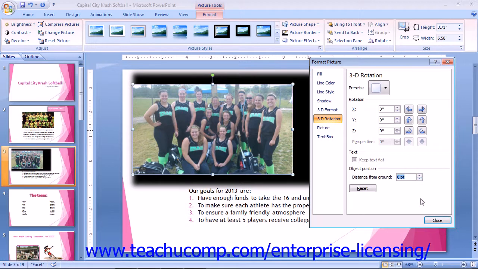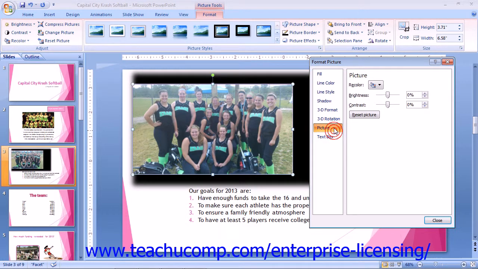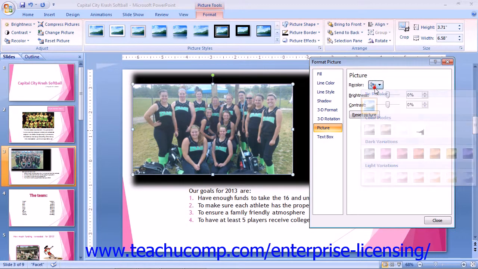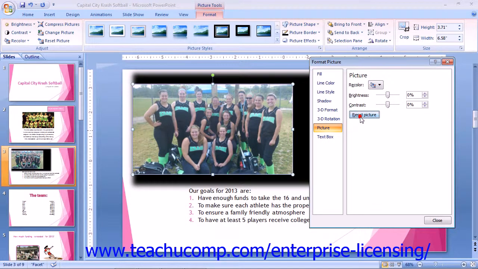You can click the Picture category to make adjustments to the selected image. Note that unless you have an image selected, you will not be able to change any options to the right. Otherwise, you will see options at the right side of the Format Picture dialog box that allow you to perform some of the basic image editing that you can perform using the buttons available on the Format tab in the Picture Tools Contextual tab. You can use the Recolor drop-down to select a color to apply to the selected image. You can also use the brightness and contrast sliders to set the amount of brightness and contrast for the selected image. Once again, you can click the Reset button to reset your changes.